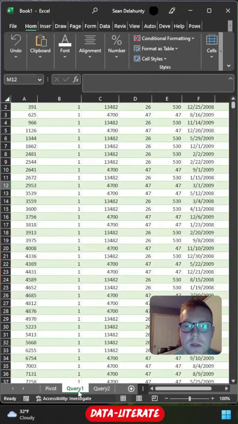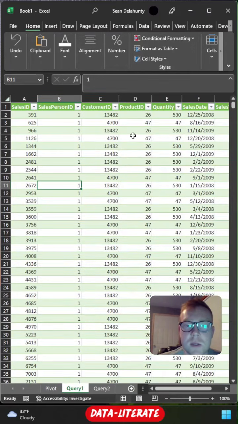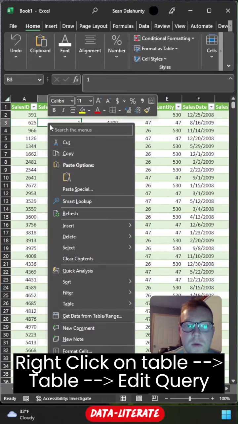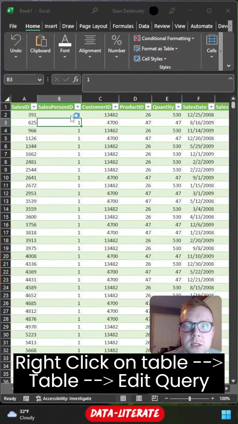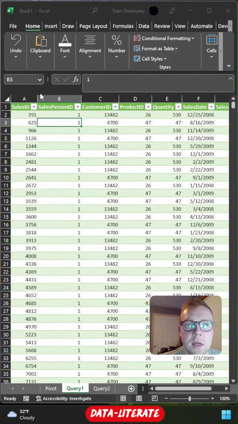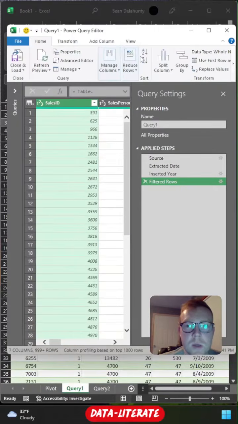Once you find the data source, you may want to drill into it to view if there's additional steps. You can right click on the table, select table and edit query. If this is not just a static data table and it might be potentially pulling from SQL or something like that, you can drill into it and figure out additional details. Once we select edit, then Power Query opens up.